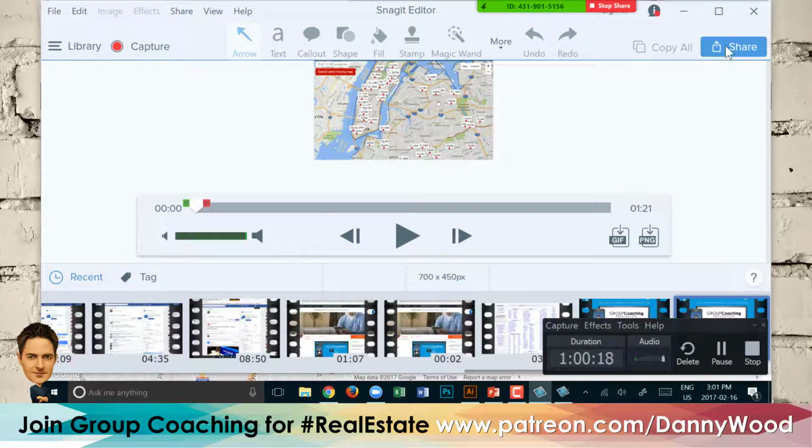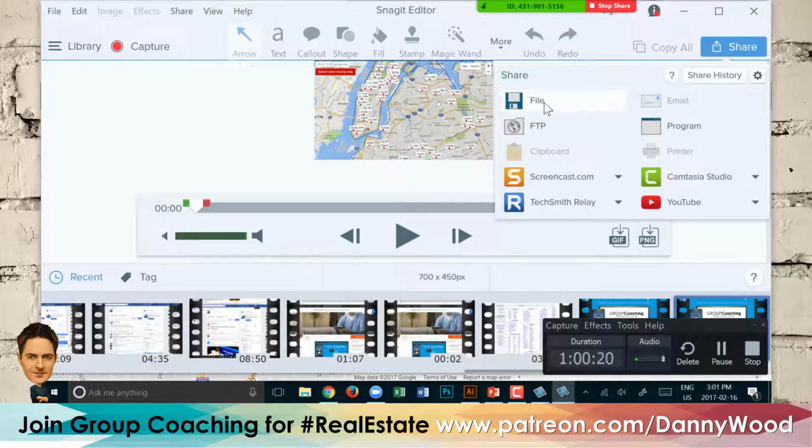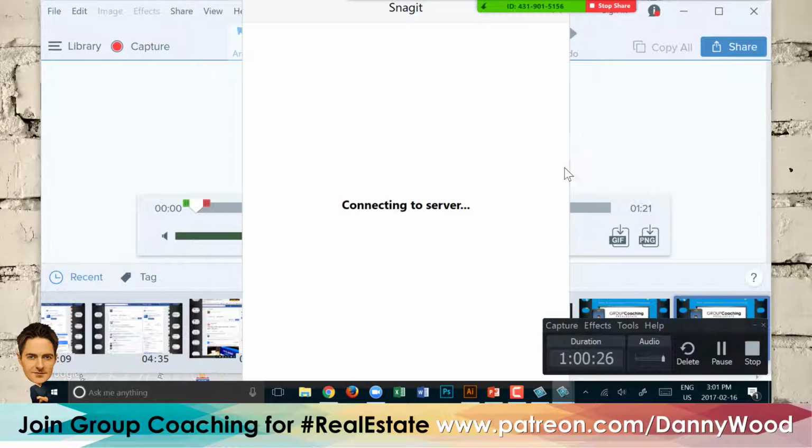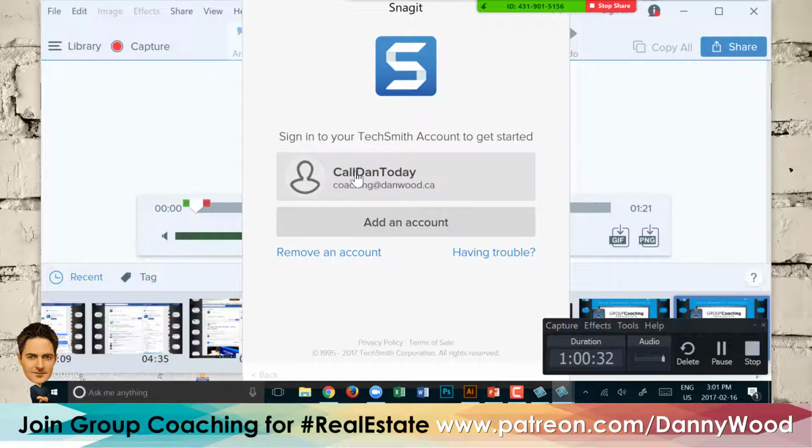And then you're going to hit share. Instead of saving the file, you're going to save it to screencast. So if I hit screencast.com, I'll have to choose my account. If I click that little button there, it will upload my video to screencast.